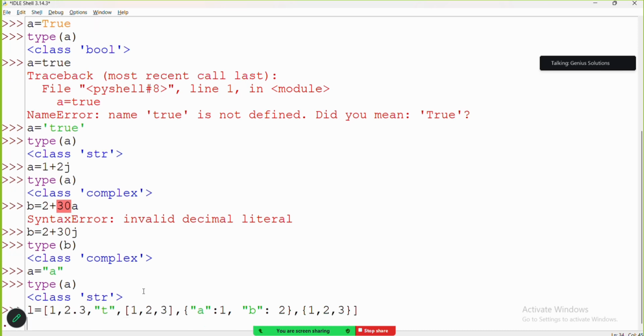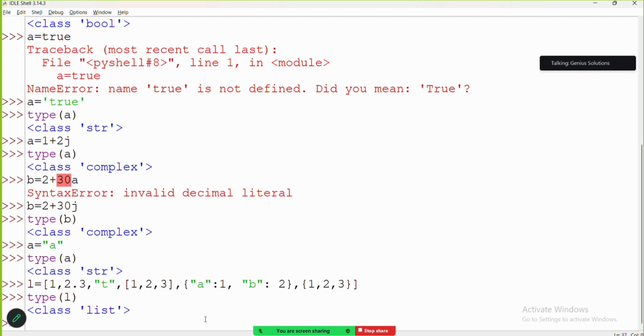So what type of data is it? A list, because it is enclosed with square brackets and it is allowing multiple types of data. Here we don't have only a single type of data, we have multiple types of data: integer, float, string, list, dictionary, set, any kind of data we can add. So let's check the type of L. What is the type of L now? It is a list.